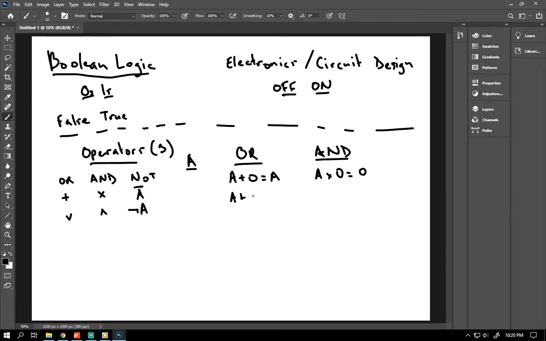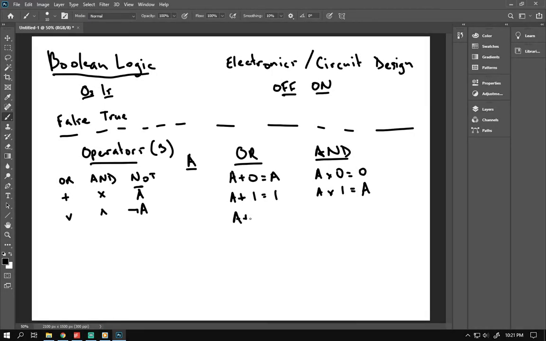Anything ORed with true will always be true, because again, it only matters that one of these items is true. Anything ANDed with true is unaffected because the result just depends on what A is. And now we just come to some weirder properties. A or A is just A. A and A is also just A.